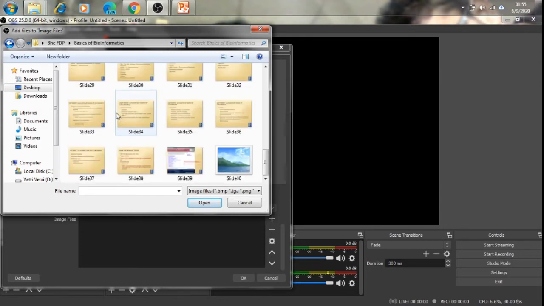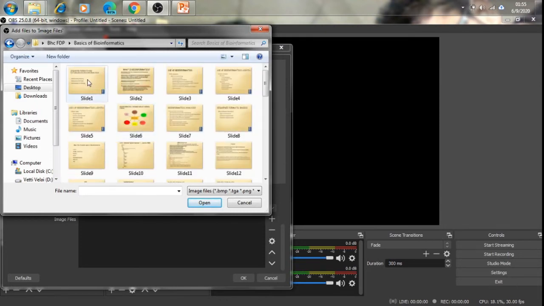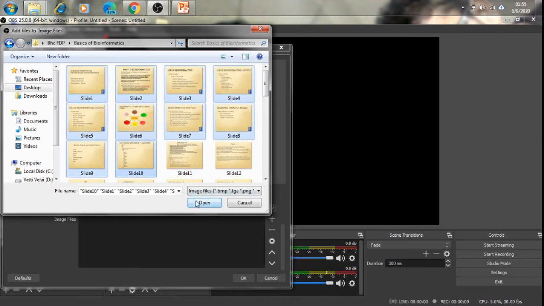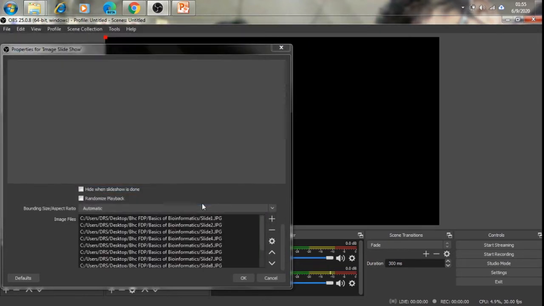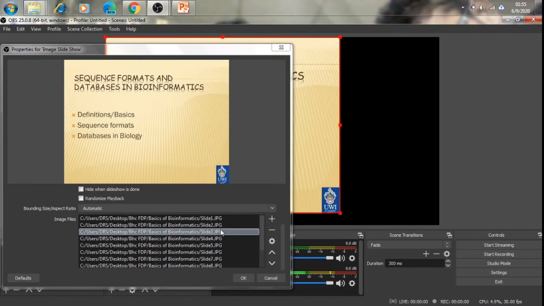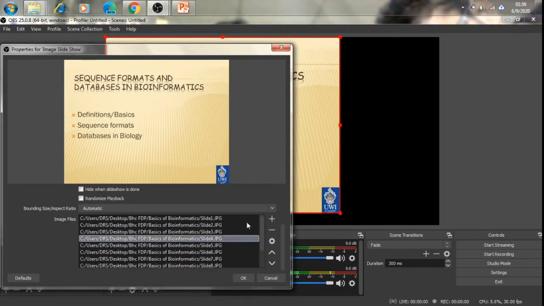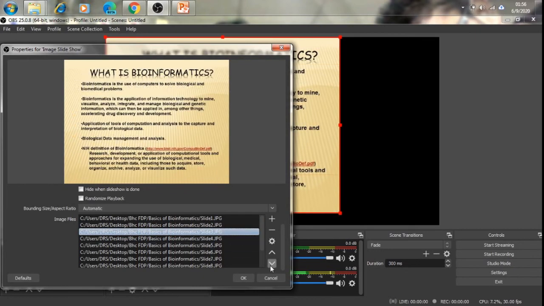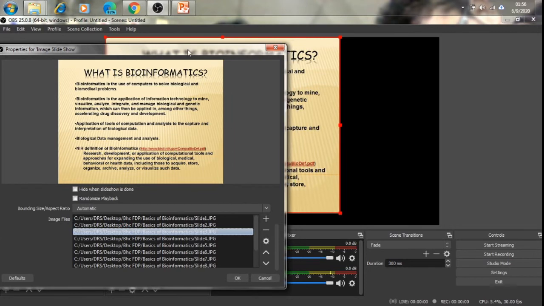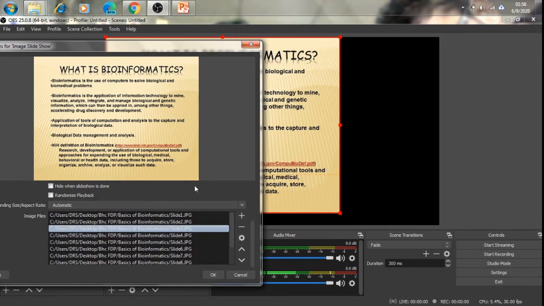So here we have our slides. For time's sake, I'm taking only 10 slides. I've chosen 10 slides, then click OK. Now we can see the slides are arranged in proper manner. If you want to change the position of the slides, we can select the slide and move it up and down using these arrows.